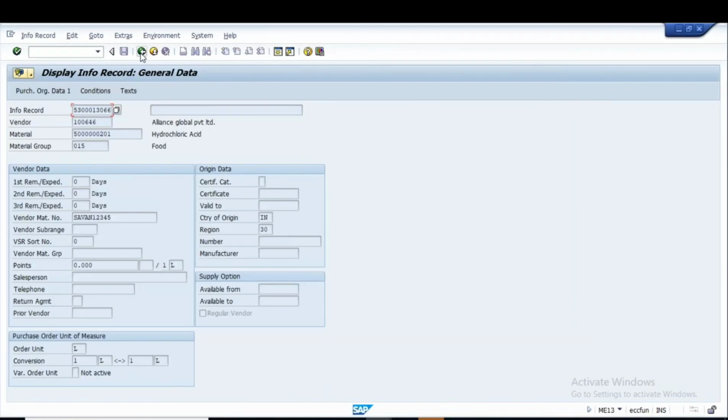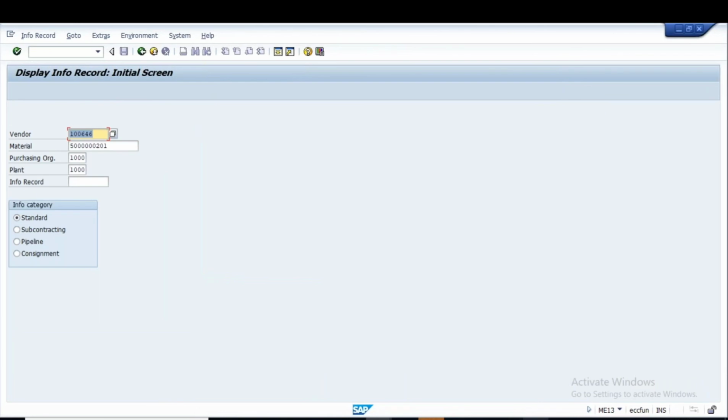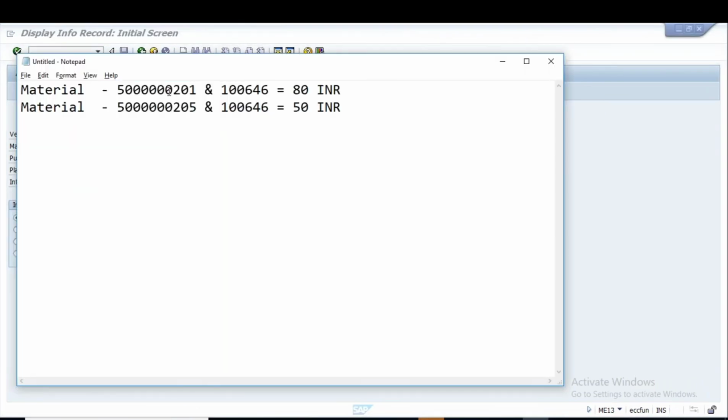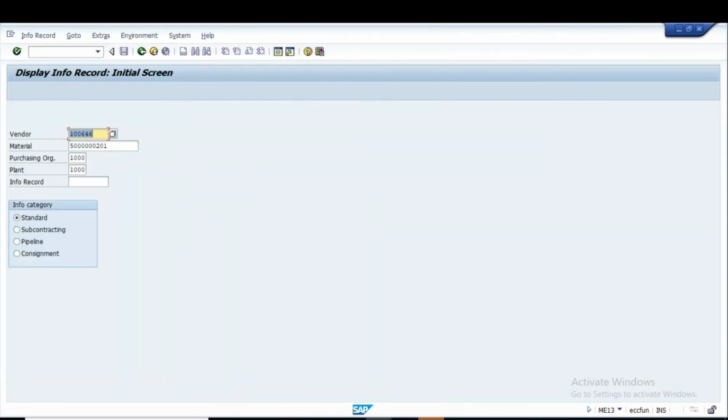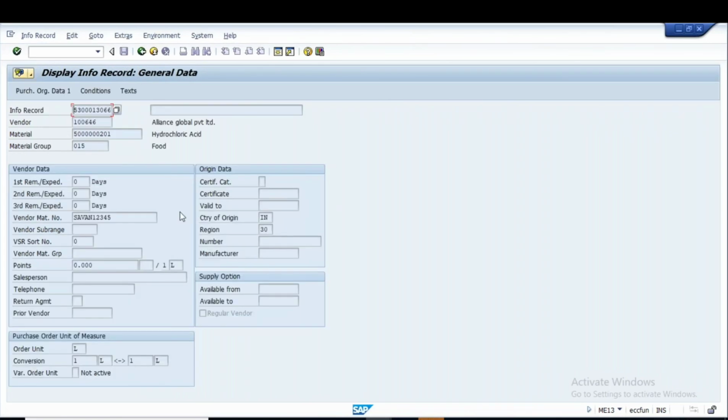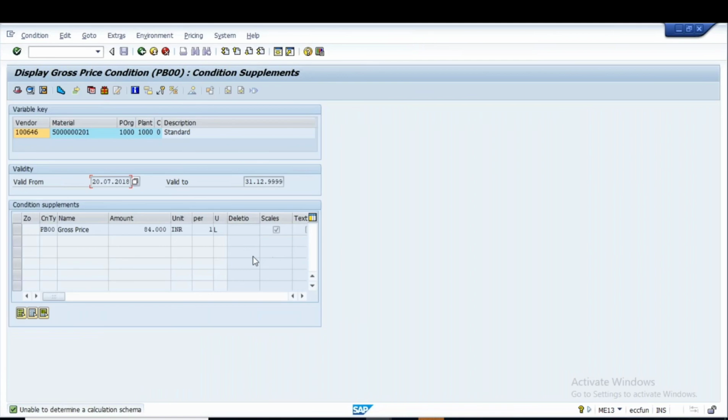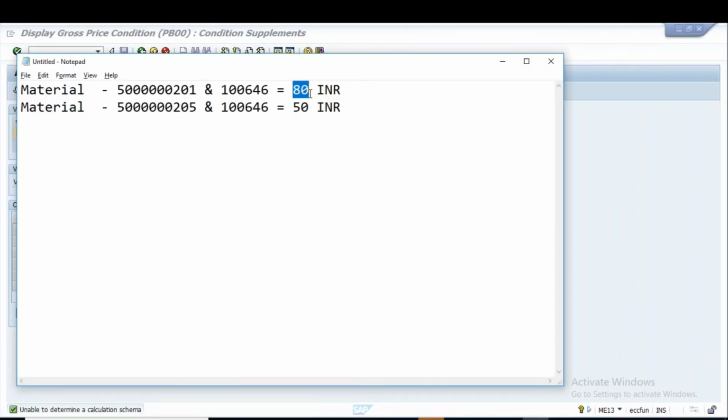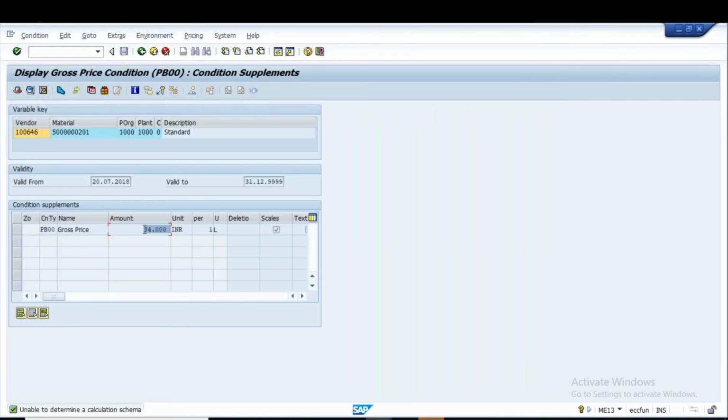First we will check the first vendor and first material, 201. If you go inside, go to conditions. See, the price is increased by 5%. Initially it was 80 INR. Now it has become 84 automatically. That means we have actually increased it.